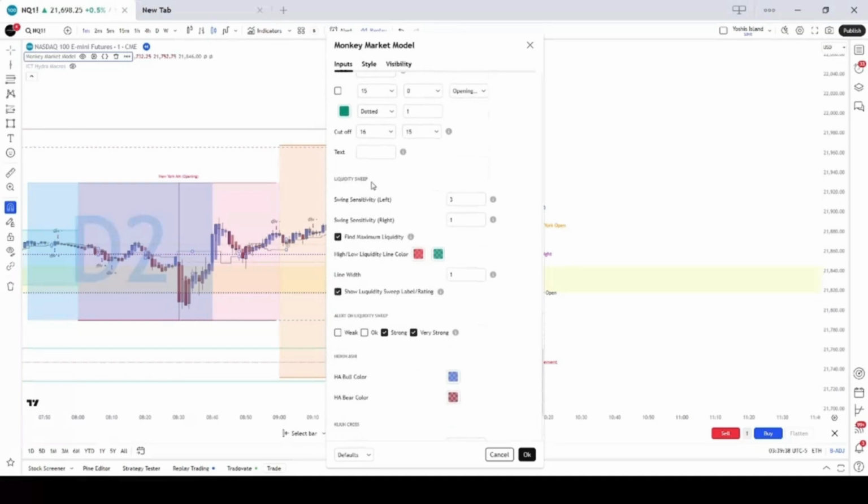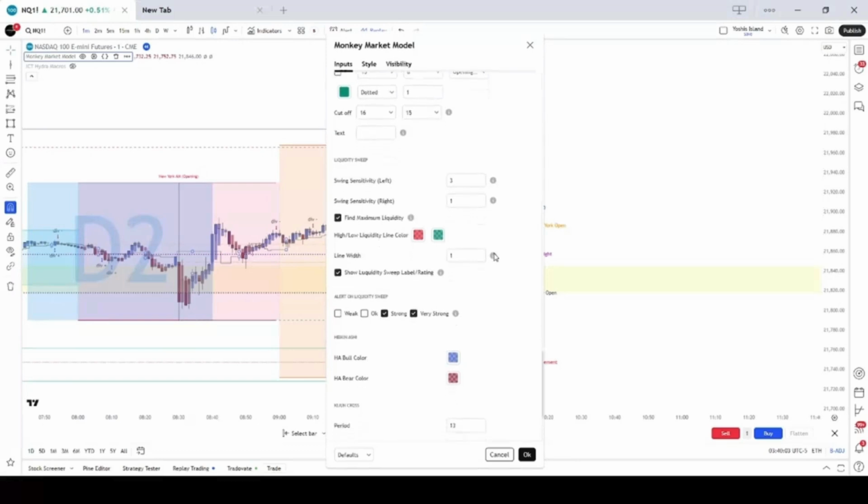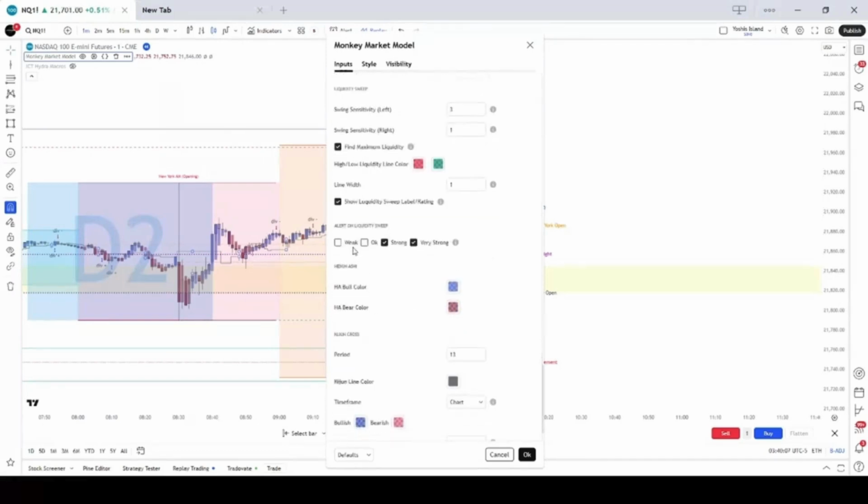This is our liquidity sweep area. These are the default settings. It will track liquidity minimum from 3 bars from the left, and 1 bar to the right. So it's pretty immediate. Let's see. It will grade the liquidity sweeps.